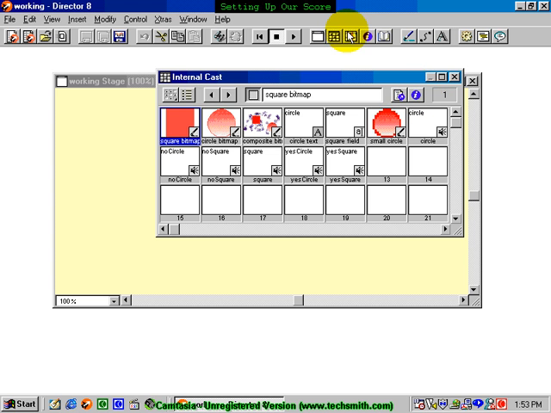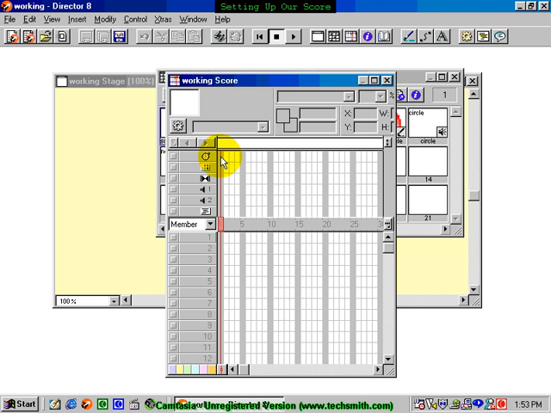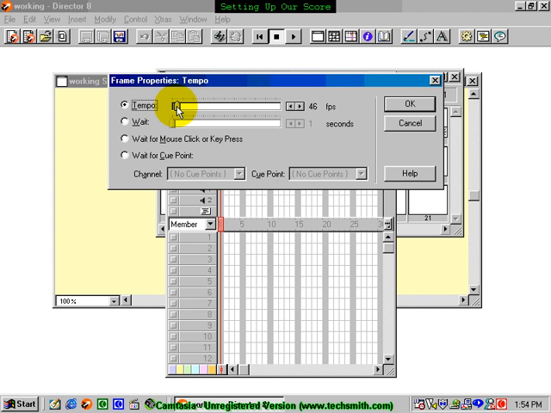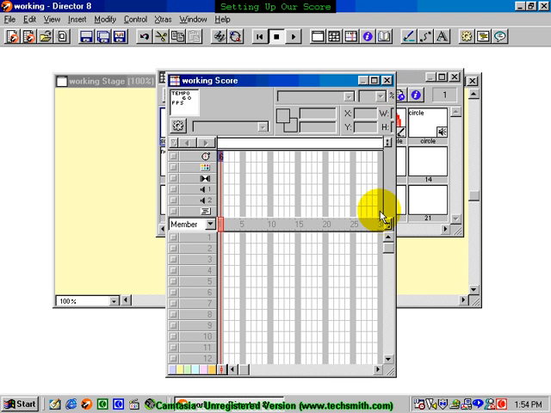Next, let's set our frame rate to 60 frames per second, and we do that by clicking in the first available cell in the tempo channel and setting this to 60. We say OK. Now most machines won't play our movie that fast, but we want the screen to redraw as quickly as possible. And so this will ensure that it redraws as quickly as the machine will allow. Now we're ready to start adding our cast members to the score in the first frame.